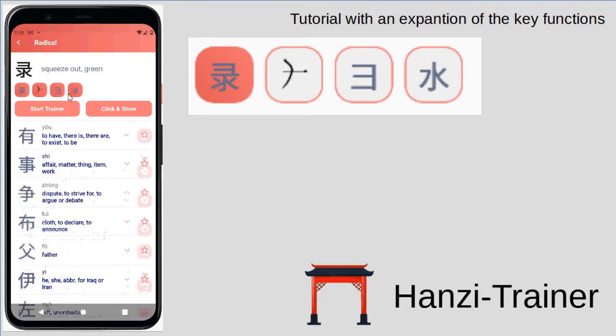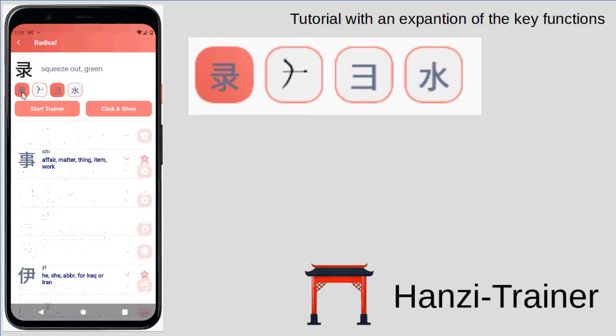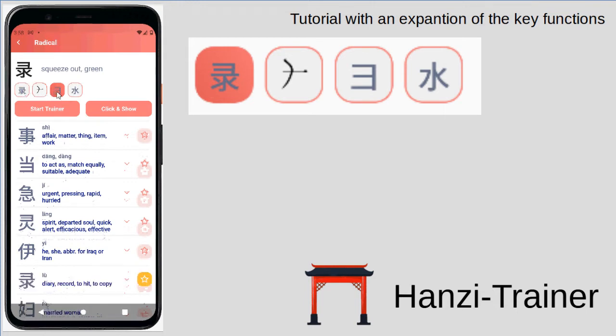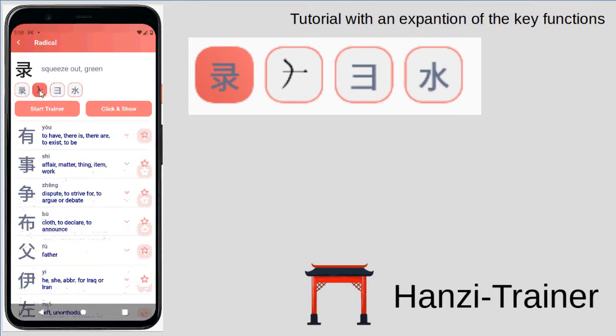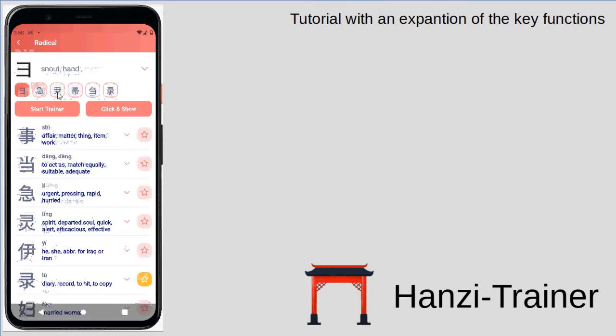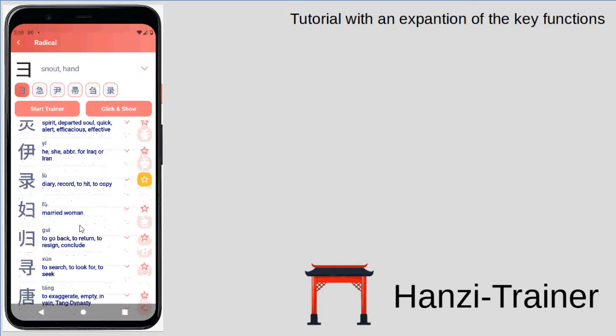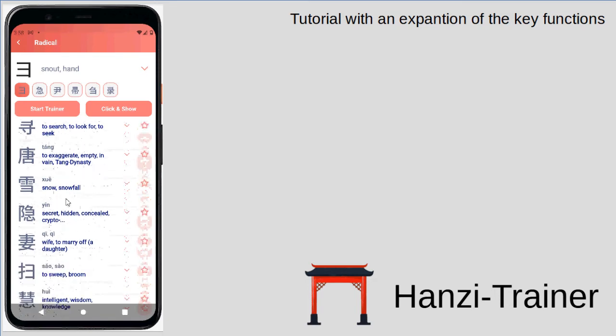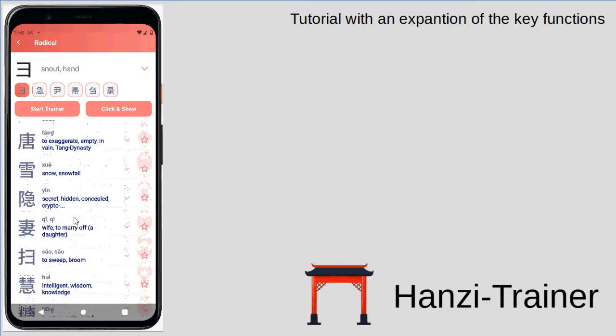You can click those radicals active or not active, and the related characters are shown or not shown in that list. You can also go on one of those radicals with a double click and you come to the page of this radical. Here I go to the hand and I see all characters which use this kind of hand. I scroll in this list and I see here, for example, the character for snow.